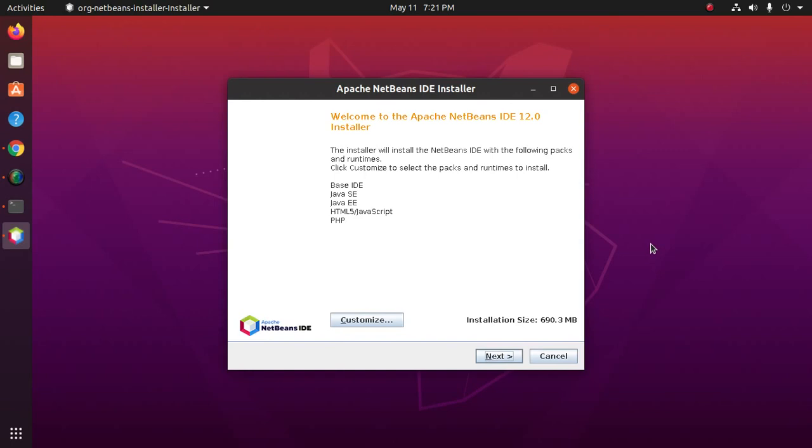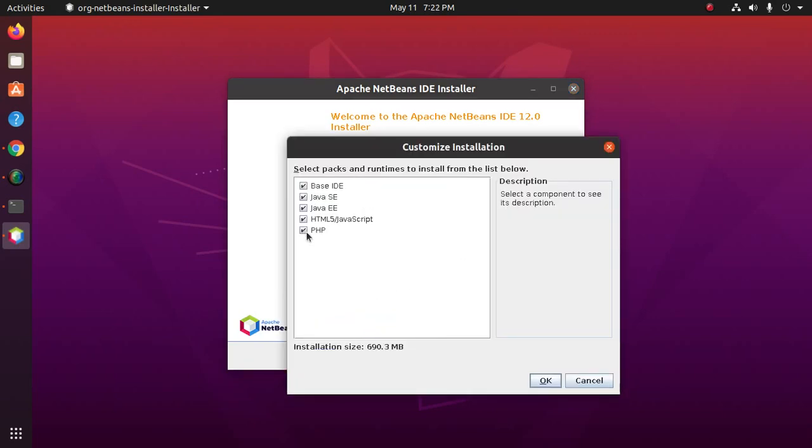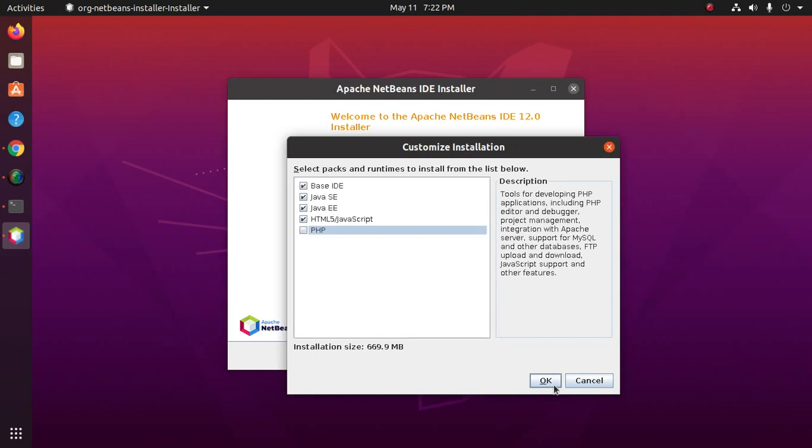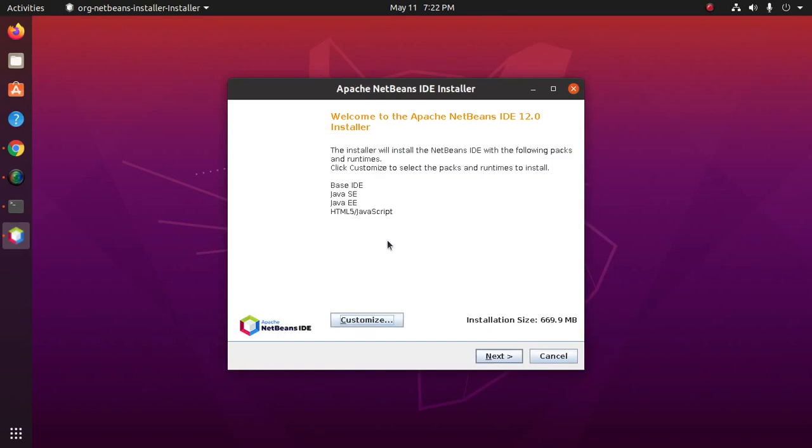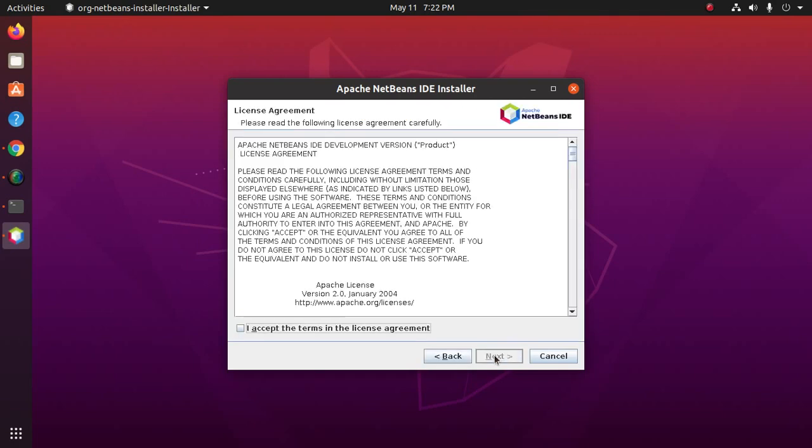Okay, this installer will install the NetBeans IDE with the following packages and runtimes. Click Customize to select the packages and runtimes to install. Okay, now click on OK. Now these four packages and runtimes will be installed in your system. Now click on Next to continue installation.